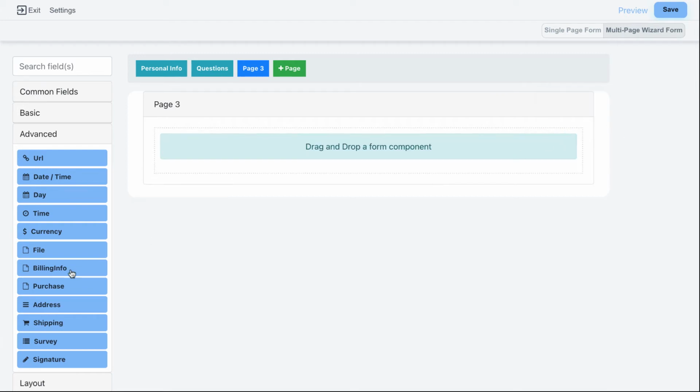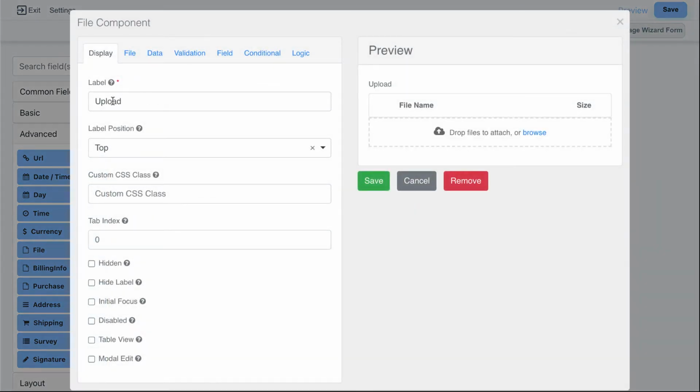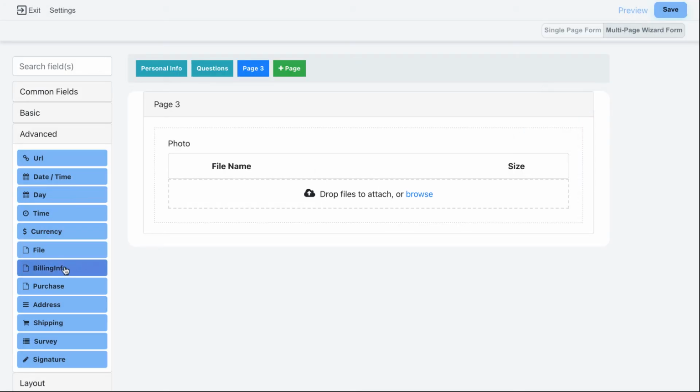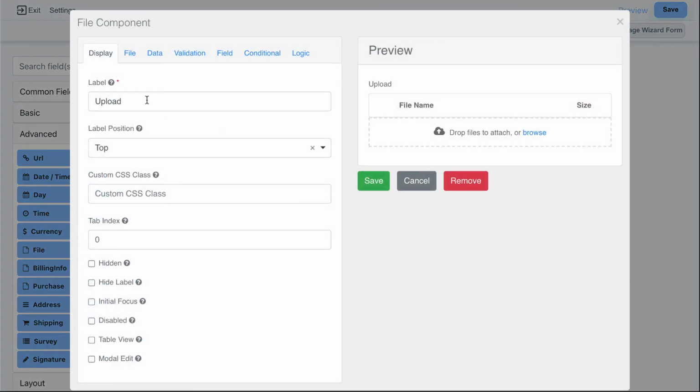And then we also have a file upload. So you can use this. Customers can upload files on your form. This can be any type of file, a PDF, an image, etc. The one thing that you do need to keep in mind is that this file upload, each one that you drag onto your form is for one file. So I could have this file right here as upload a photo. And the next one could be logo. So it would just be one file per item.